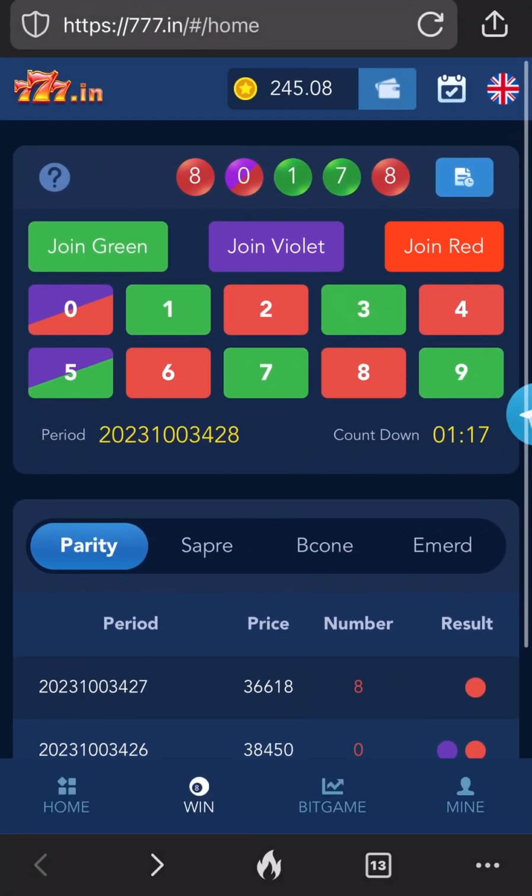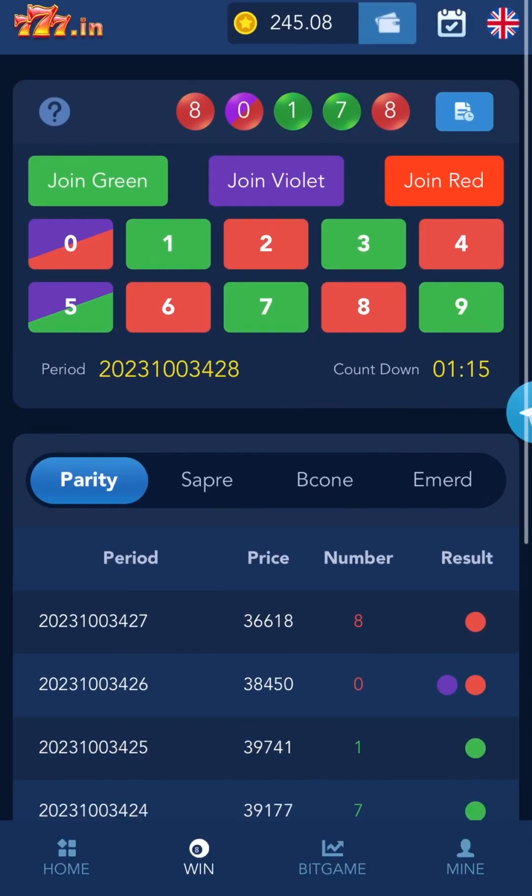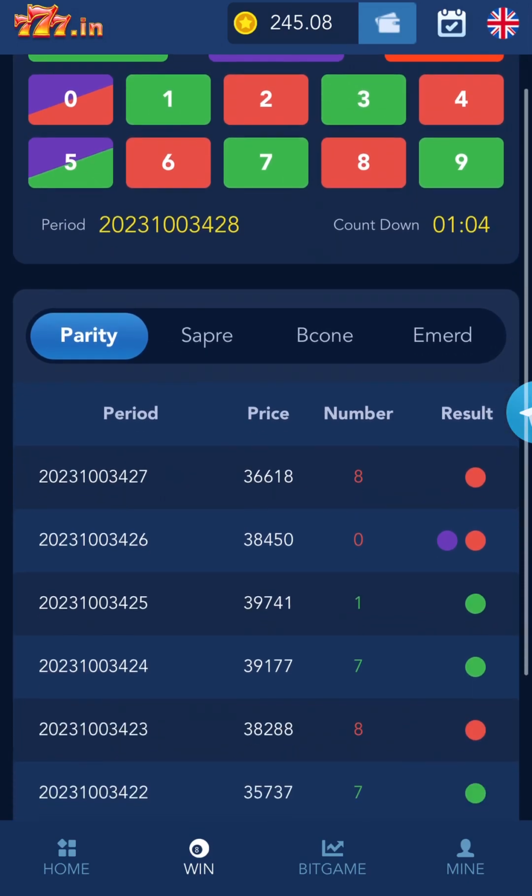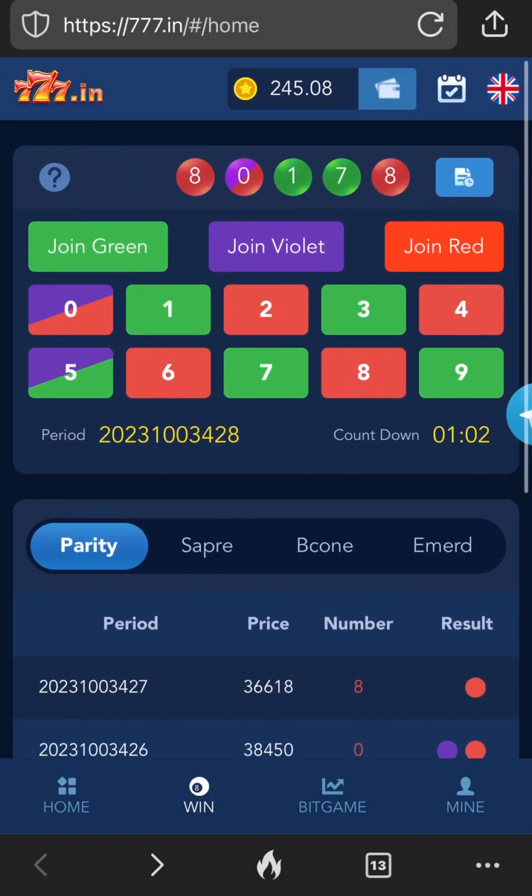This is how you can earn on this platform. If you bet and you lose, they have a policy, the ×3 policy, so that as soon as you win, you recover your loss and you gain a profit. So guys, this is how you can earn on this platform, and this platform is very profitable.